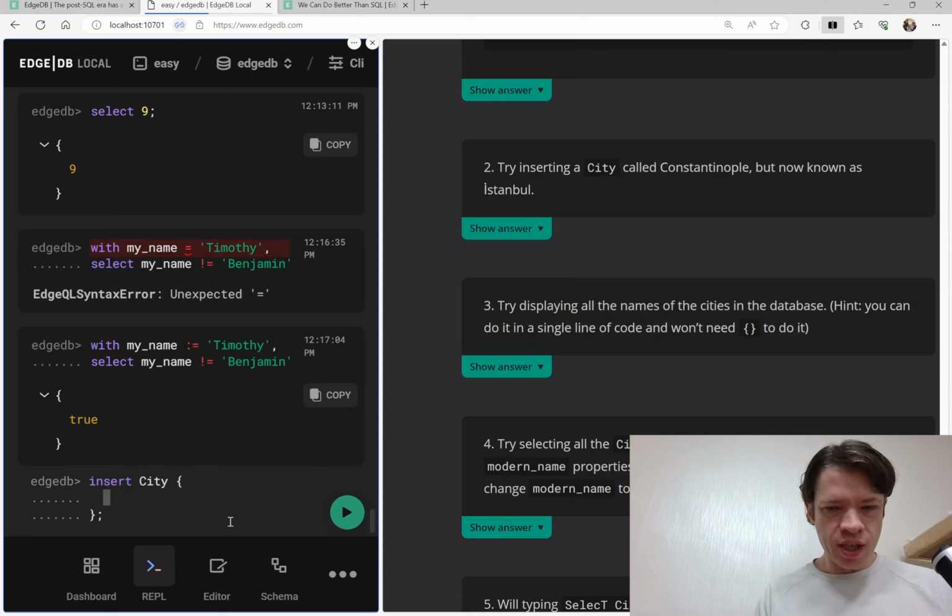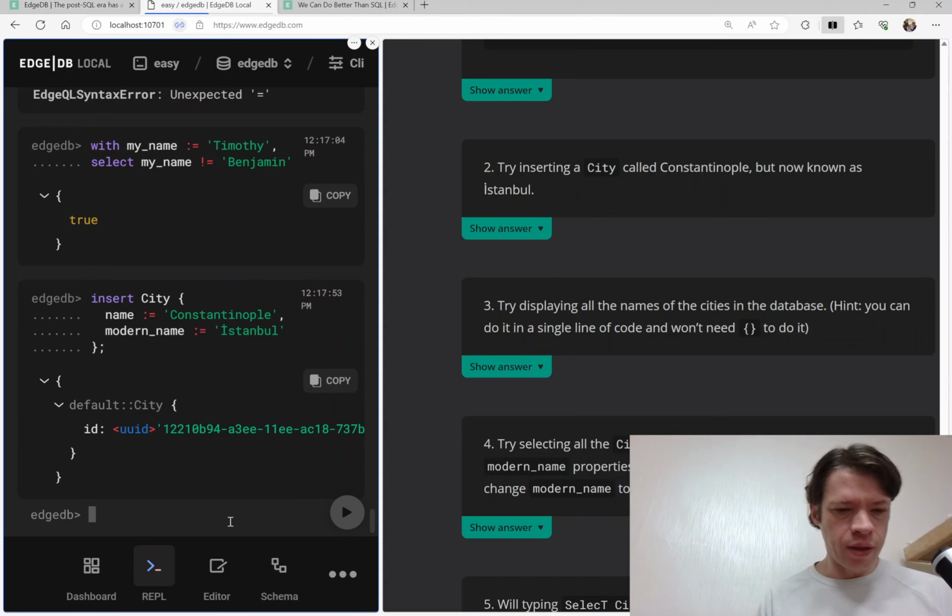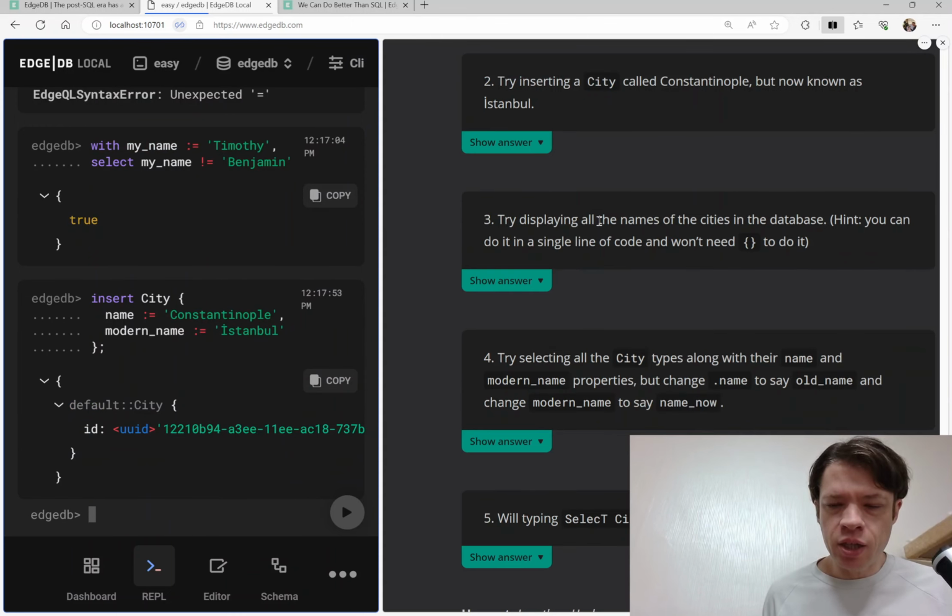And that's pretty easy if we remember the schema. So the name is going to be Constantinople, because that's the name at the time. And then modern name, we're going to put Istanbul in there, and there we go. It returns us a city. So that was easy.